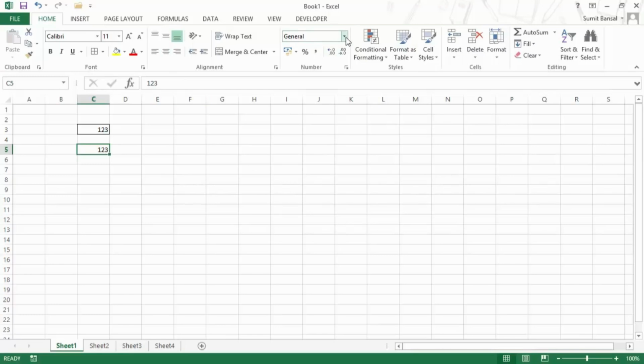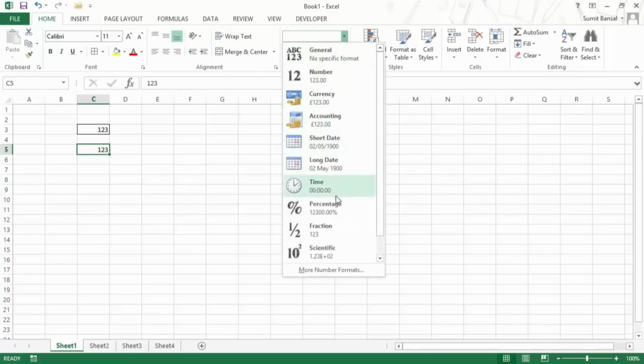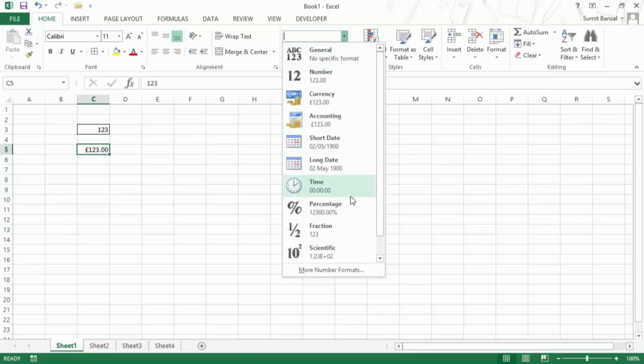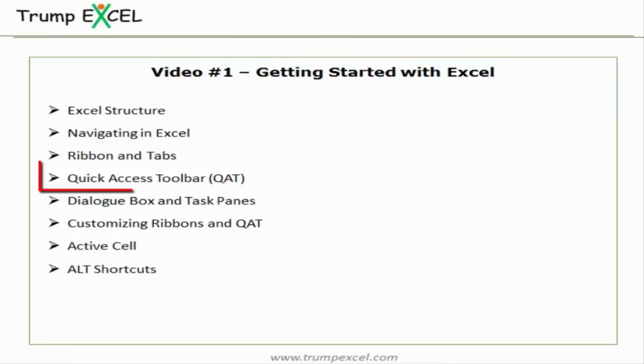There are also drop downs in this. So for example, I have this drop down for formatting, and here I can select a number format, and as soon as I do this, it gets changed, and again I can open the drop down and change this to something else.